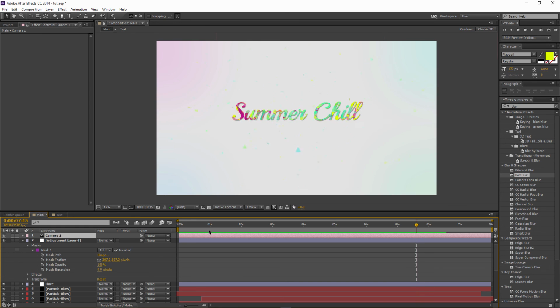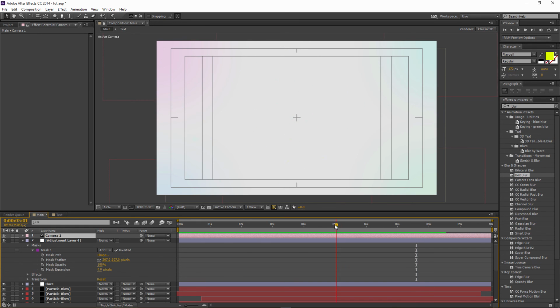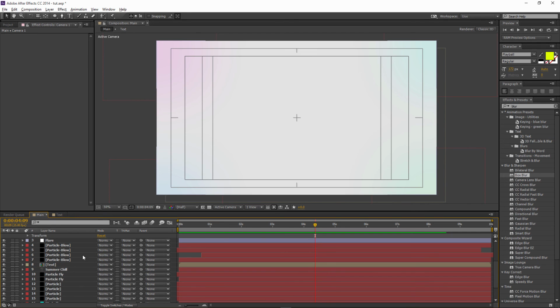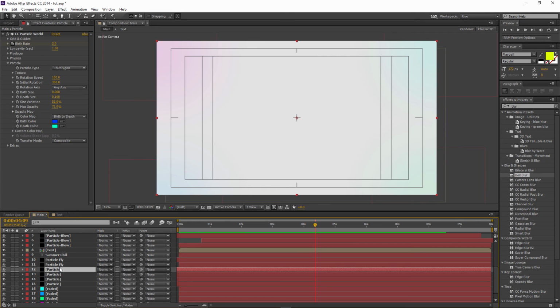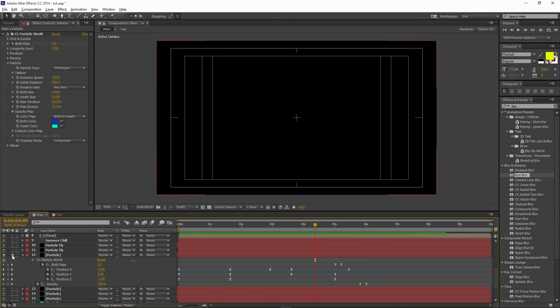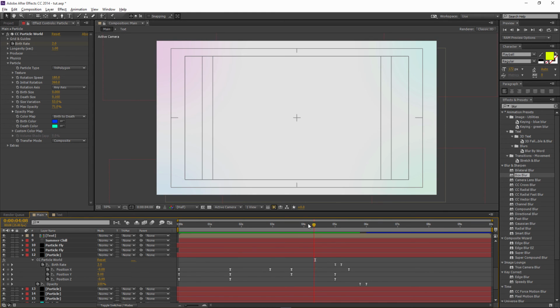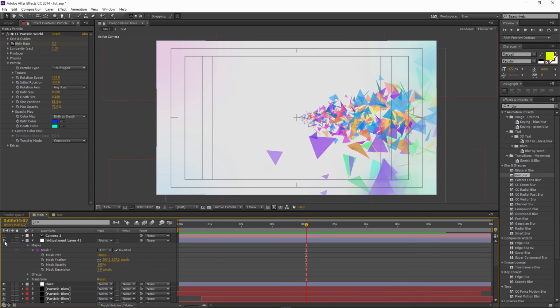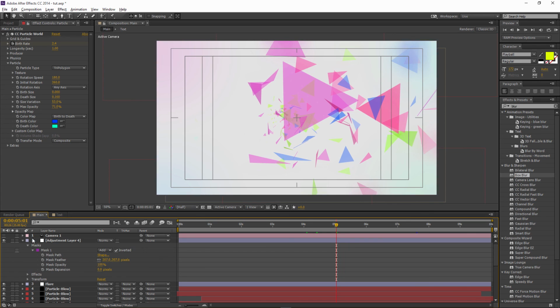Okay, what happened there? What is happening right here? Like, what's going on there? I think the particles are out. Or aren't they? Yeah, they're totally out. How did that happen? Like, for real? Oh, it's because of the camera.